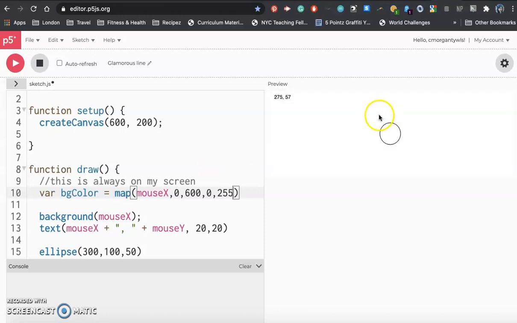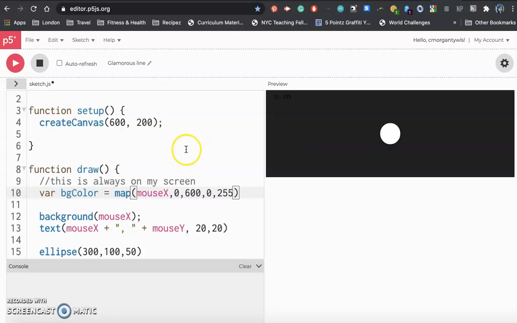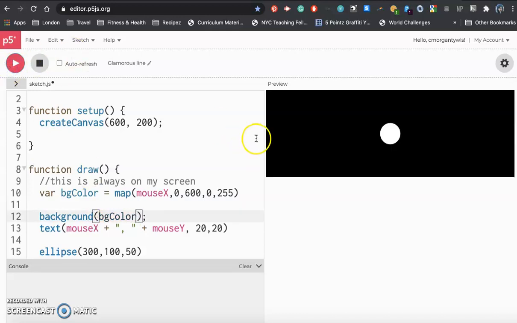That's why when I was above 255 on my canvas, it was already fully white, and it didn't really change after that. So what this is saying is, take mouse X, rewrite its values from 0 to 600, to 20 to 255 in an even and proportional way, and save that all back to background color. So as mouse X changes, background color will change as well. So then in background, instead of having mouse X, I'm going to plug in BG color. I'm going to hit play.